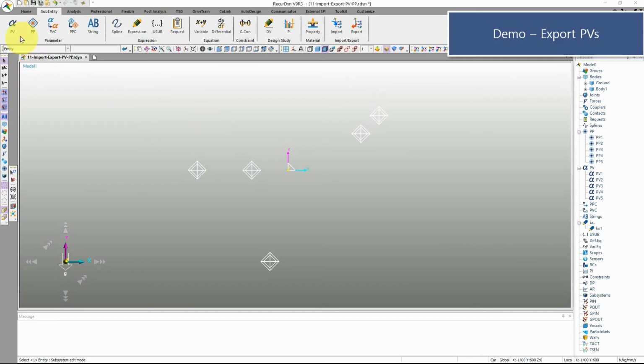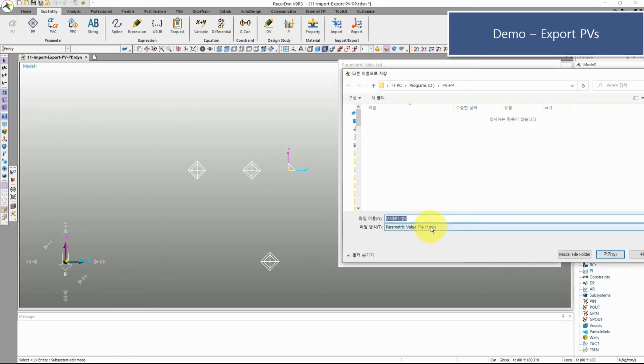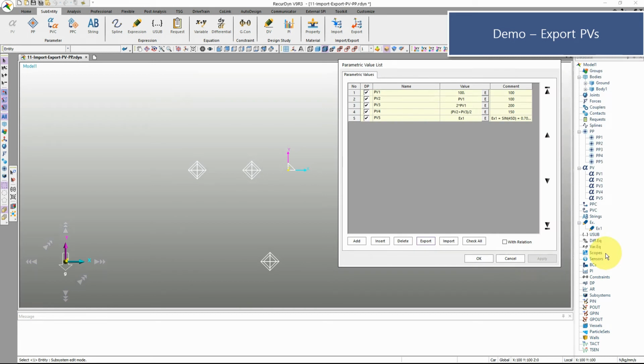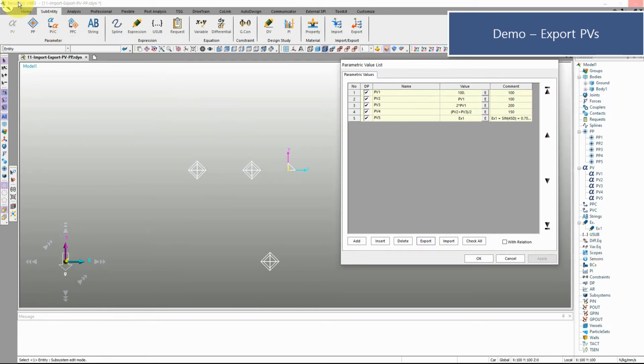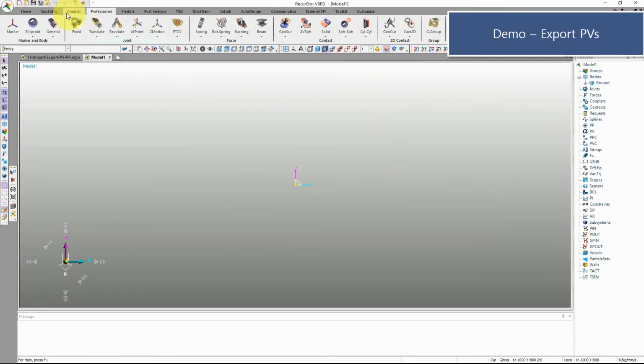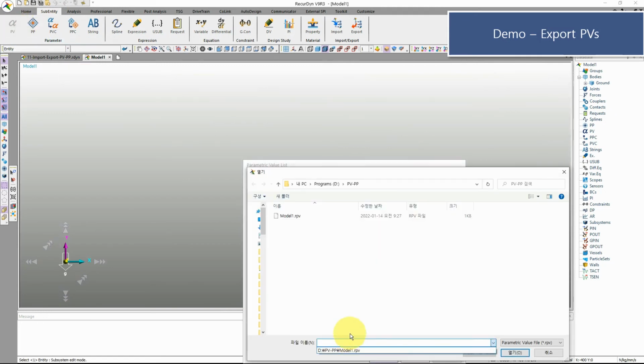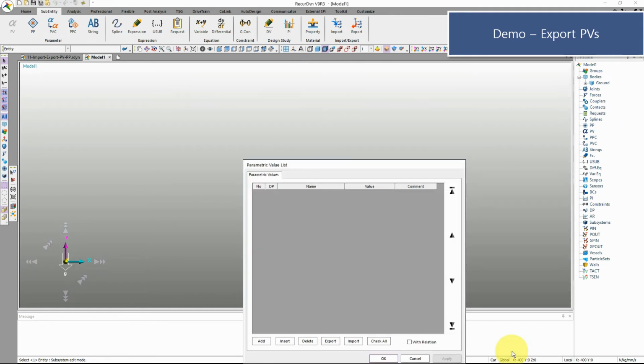Let's try to export PVs. Save the RPV file by clicking the Export button in the PV dialog box. Now let's try to import PVs. First, create a new model. And after opening the PV dialog box again, click the Import button to import the RPV file. Then you can see that PVs and RPV file are added to the list.